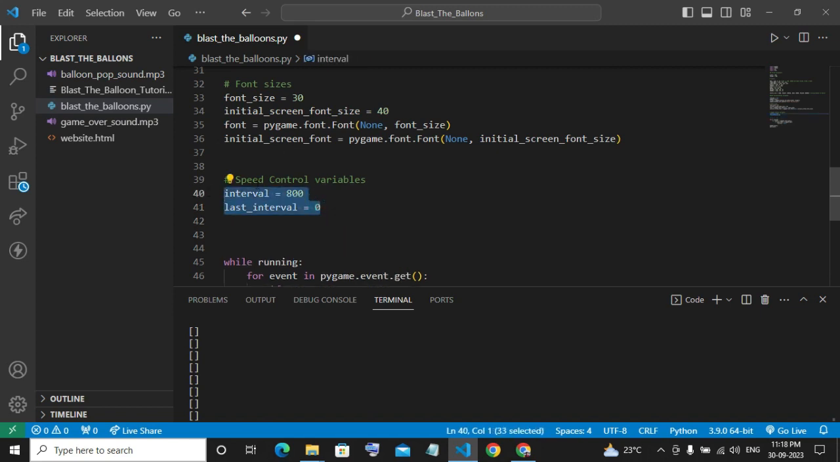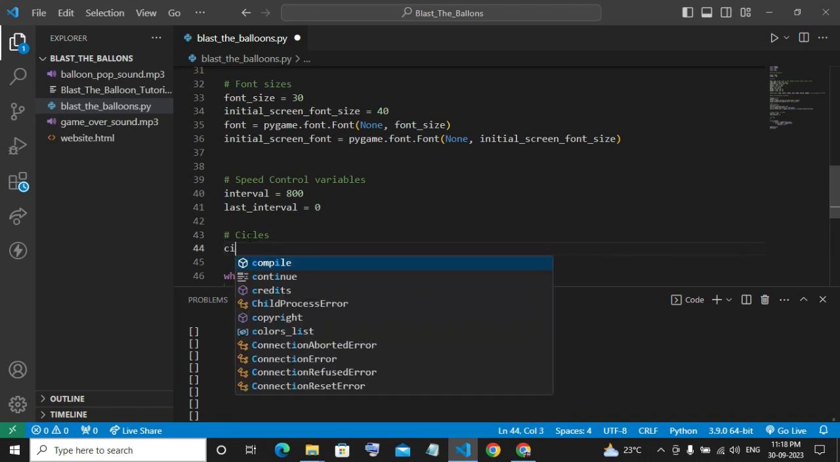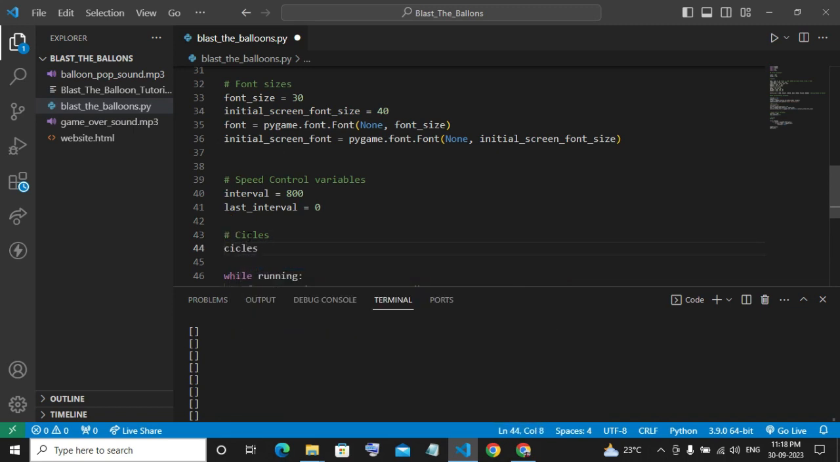So these are the two variables we are going to use to control the speed of placing the balloons. Next we need circles, to store all the circles which we are going to draw using the Pygame module, and they will be stored in that circles list. I think the spelling is wrong. Yeah, circles.